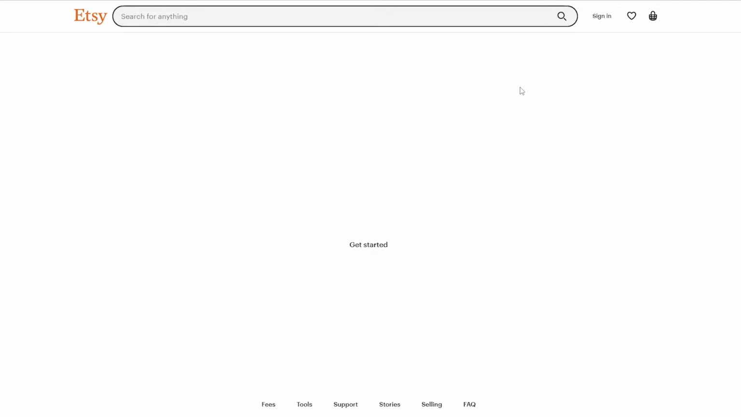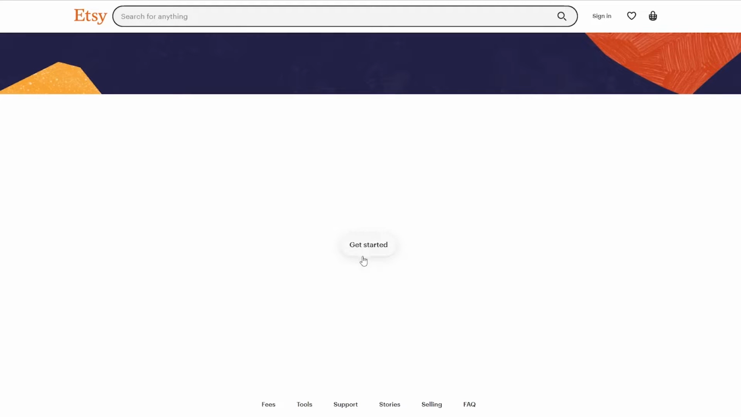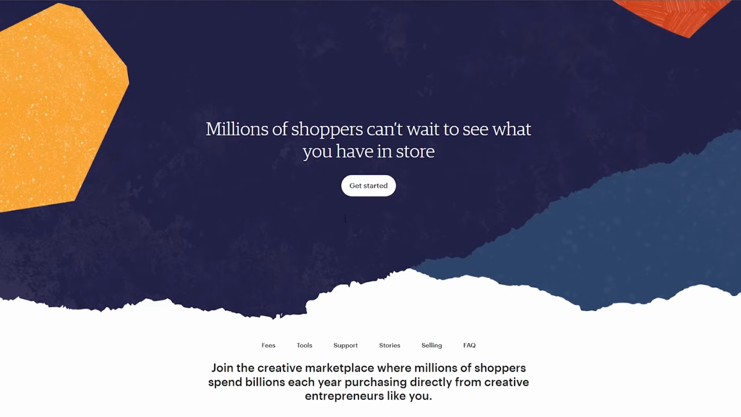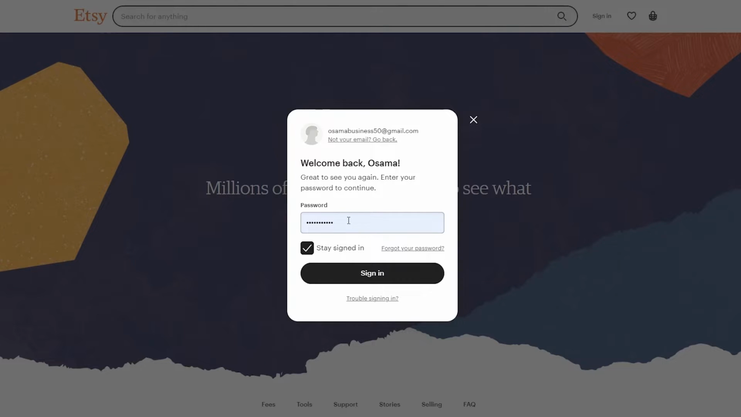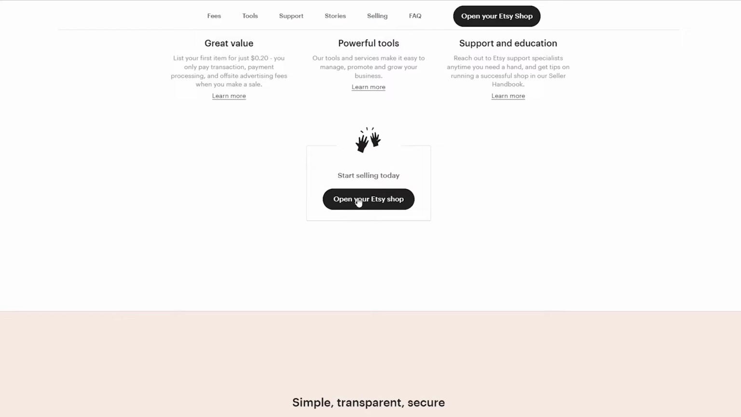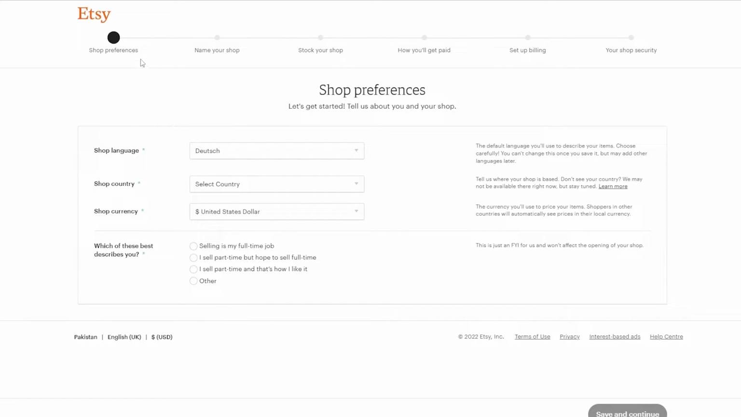Then you will be prompted where you can get started with a seller account on Etsy. So let's click on get started. We'll enter in our email address, and as you can see, I already have an account, so I'm going to log in. Once you have signed in, scroll down and click on open your Etsy shop. Here you can enter your shop preferences, your shop name, stock your shop, how you'll get paid, set up billing, and your shop security, and you are good to go.